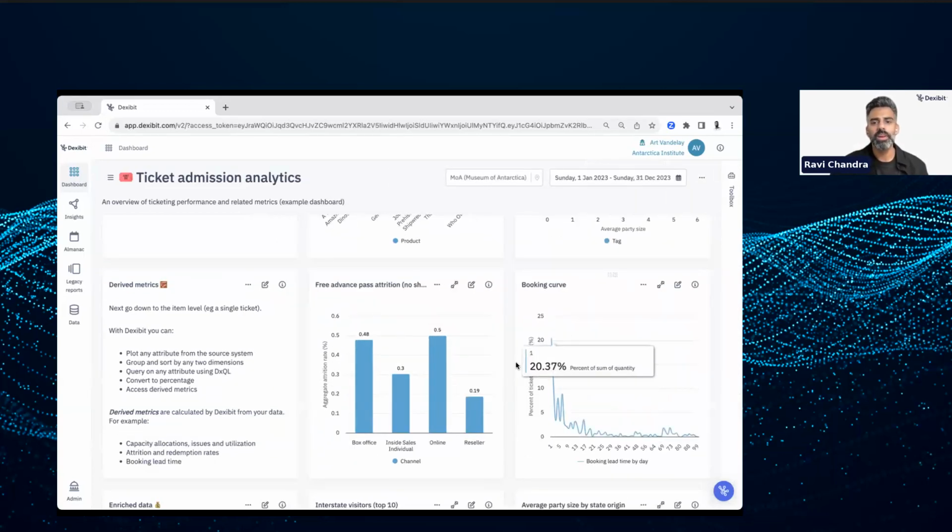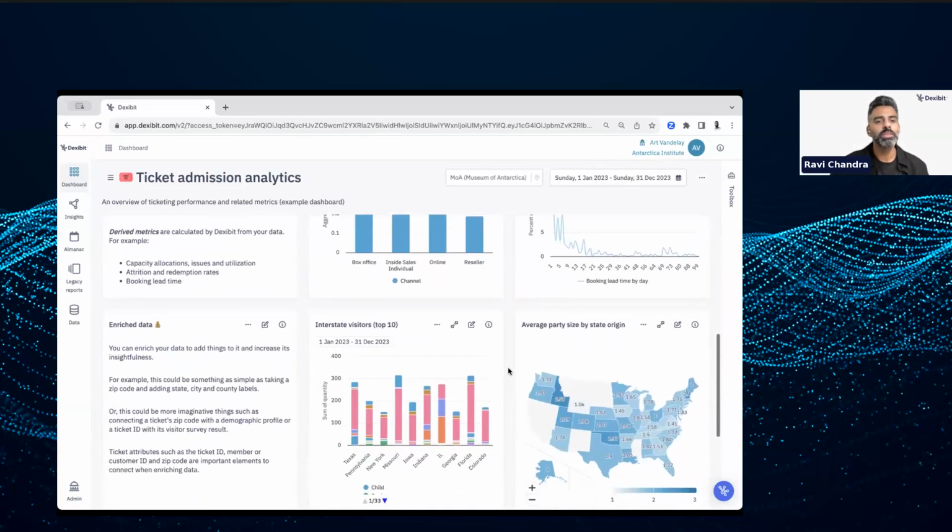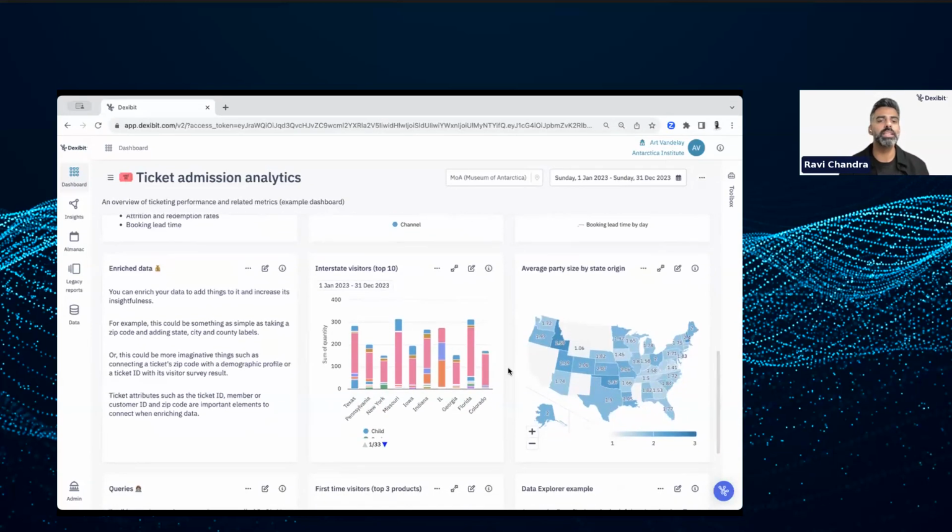So I talked a little bit about enrichment, but I want to lean into that further. Enrichment is really key for understanding ticketing. And what we can do here in Dexibit is, for instance, look at those additional pieces of data associated with the ticket, for instance, zip code or membership, and add a lot more value into an analysis.